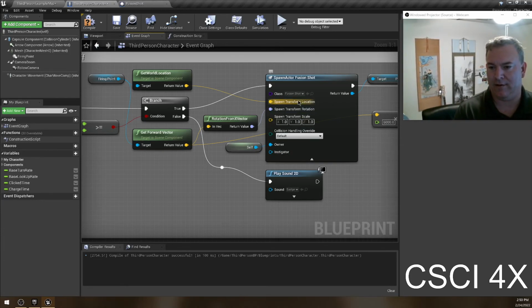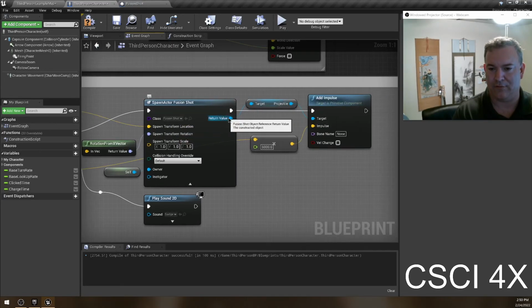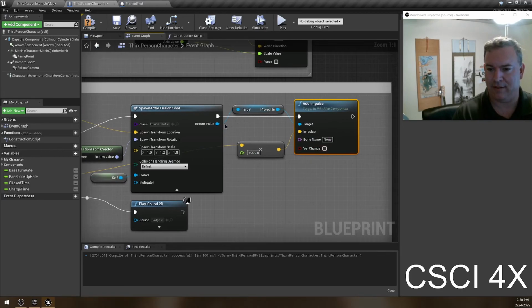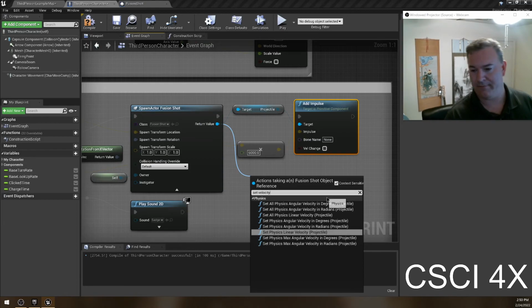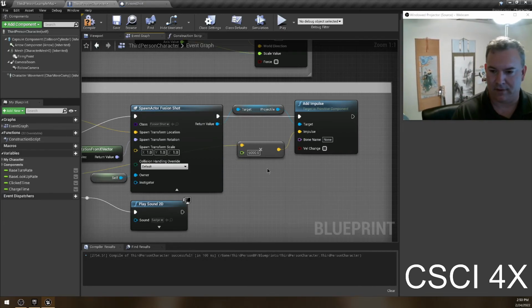So this thing here spawns a projectile at a certain location, at a certain rotation, at a certain scale. Then it returns a reference to the new projectile, and so you can do things with it, like give it a velocity, right? I'm using the add impulse node. Another thing we could have done was set velocity on it, directly giving it a velocity, which is arguably easier to do. I don't know.